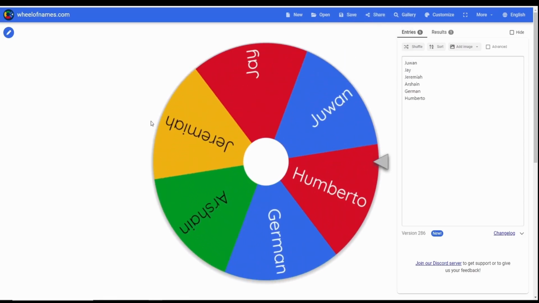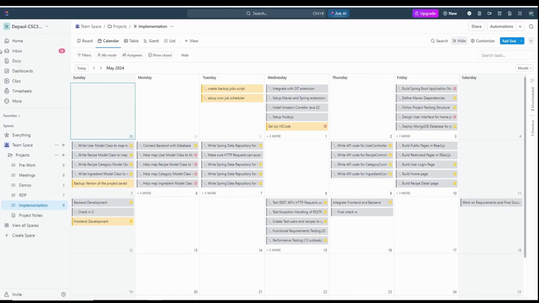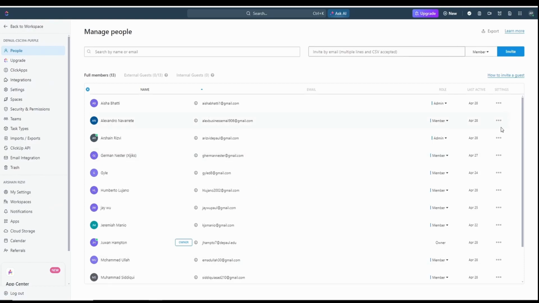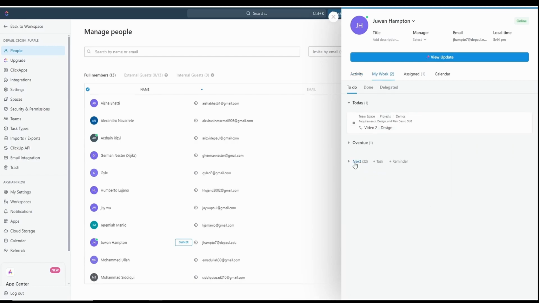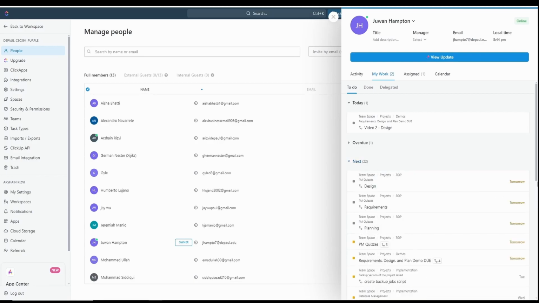Okay, so we got Jawan. As our project manager, Jawan's gonna have a lot of tasks too. But again, I just go manage users. I go to Jawan and I'm able to look at his work and I'm able to see what he has due today, what he actually has overdue, and then his next upcoming tasks.